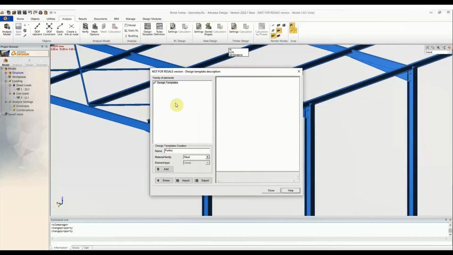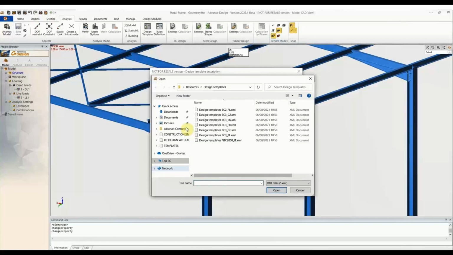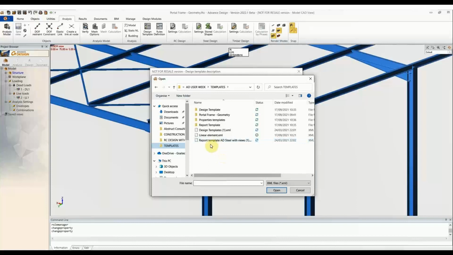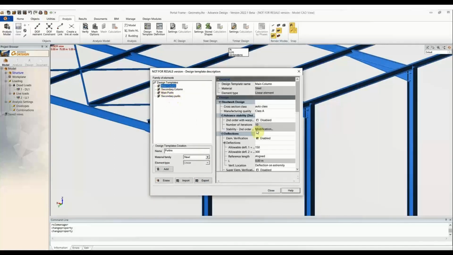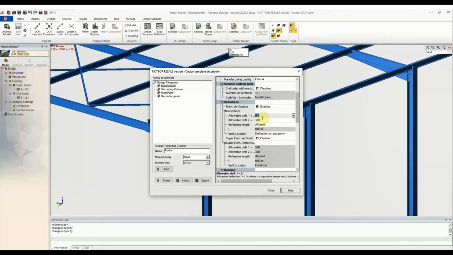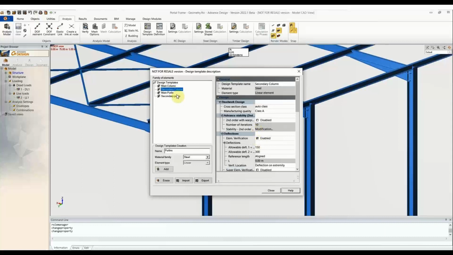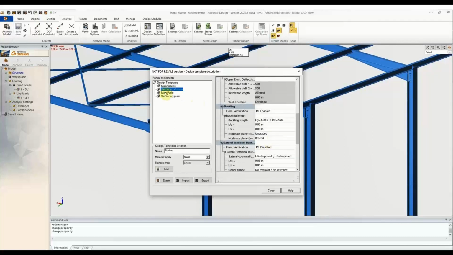Okay, so previously I've created a set template for columns and purlins. Okay, so I'm going to just load these within the model. So I have several templates now I've just loaded. There we are. So columns and purlins, so main and secondary, and you can see they've all got different properties. Okay, so different deflection limits. So there for the main columns, you can see 150 and 300. Similar for the secondary columns, but probably some of the other changes are different.